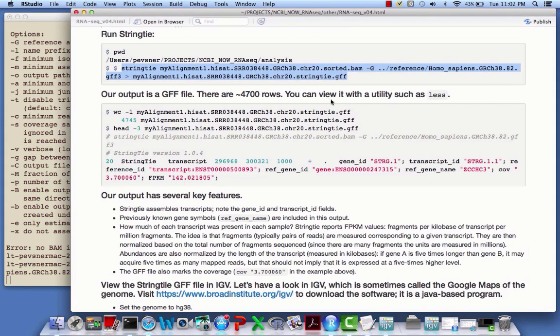As that runs, let's take a look at what the output will be. There are about 4,700 rows. You can look at it as a text file with a utility such as less. If you do a word count, there are about 4,700 rows in this file. If you do a head -3, it has a couple of hash marks indicating initial lines that have information, for example, a repeat of the command that you ran and the version of StringTie.